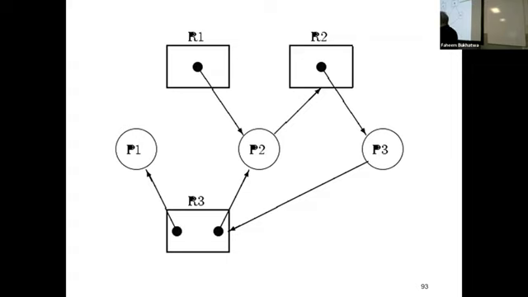Let's start. Start with process 1. Can it finish? This process, can it finish? Yes. Because why? Because it has all the resources it needs. Right? So it will finish. So you need to say that. It will finish. And then what happens when it finishes?